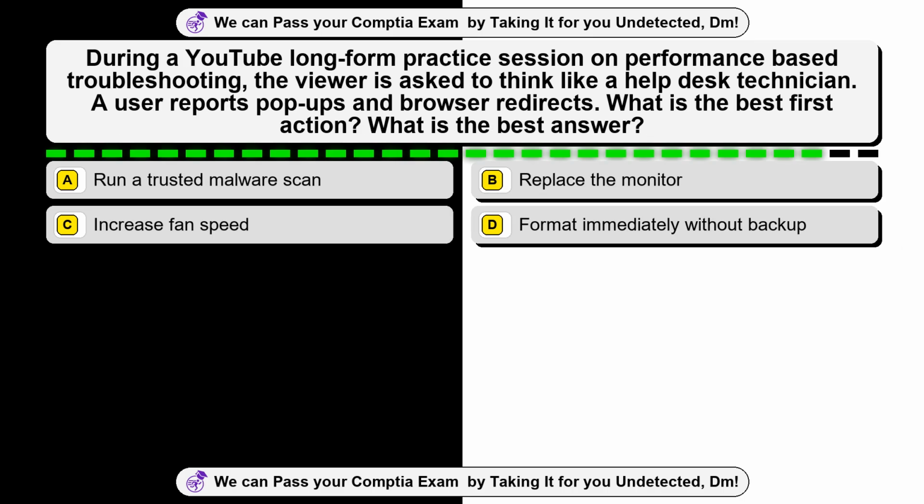Question 12. During a YouTube long-form practice session on performance-based troubleshooting, the viewer is asked to think like a help desk technician. A user reports pop-ups and browser redirects. What is the best first action? What is the best answer?